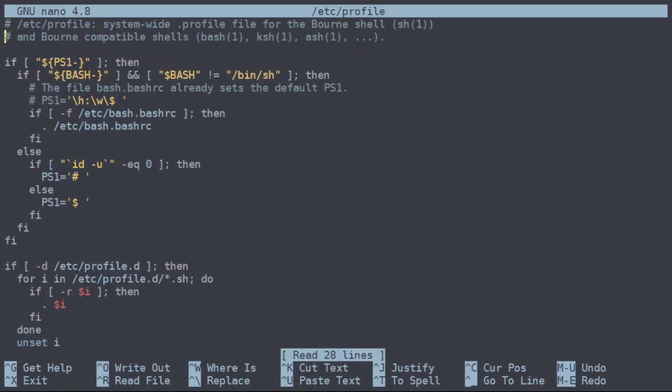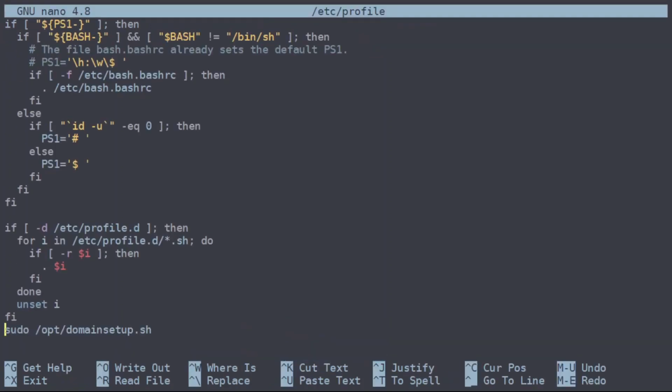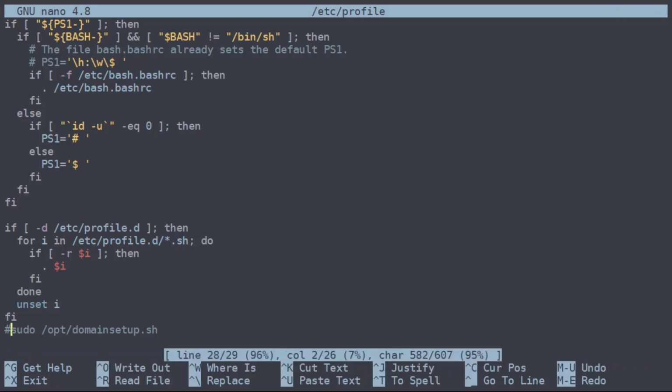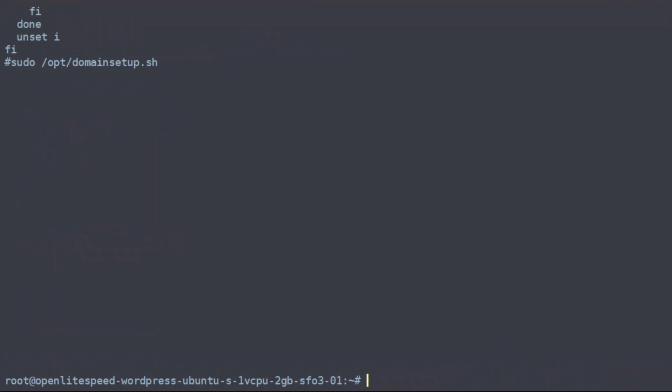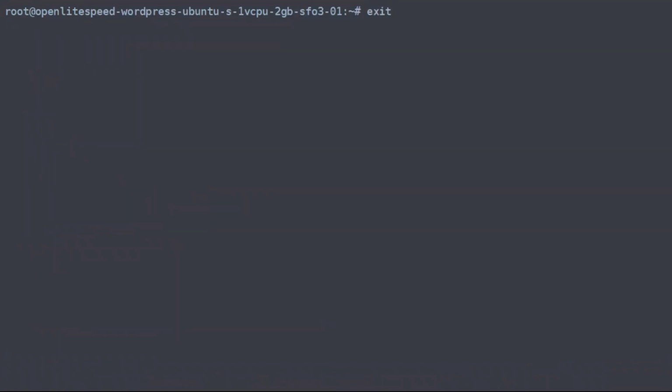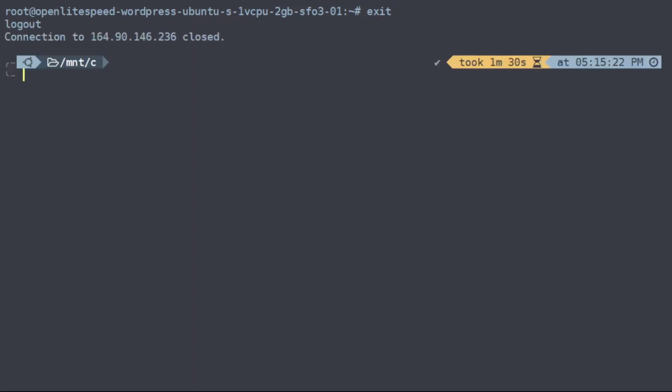Here you will see at the very bottom of the script, there's this command to run the domain setup script. What you want to do is first just comment it out or remove it completely. Then go ahead and save and exit. And now, if you exit out of your SSH session into your web server and then reconnect, we shouldn't see that startup script run again.